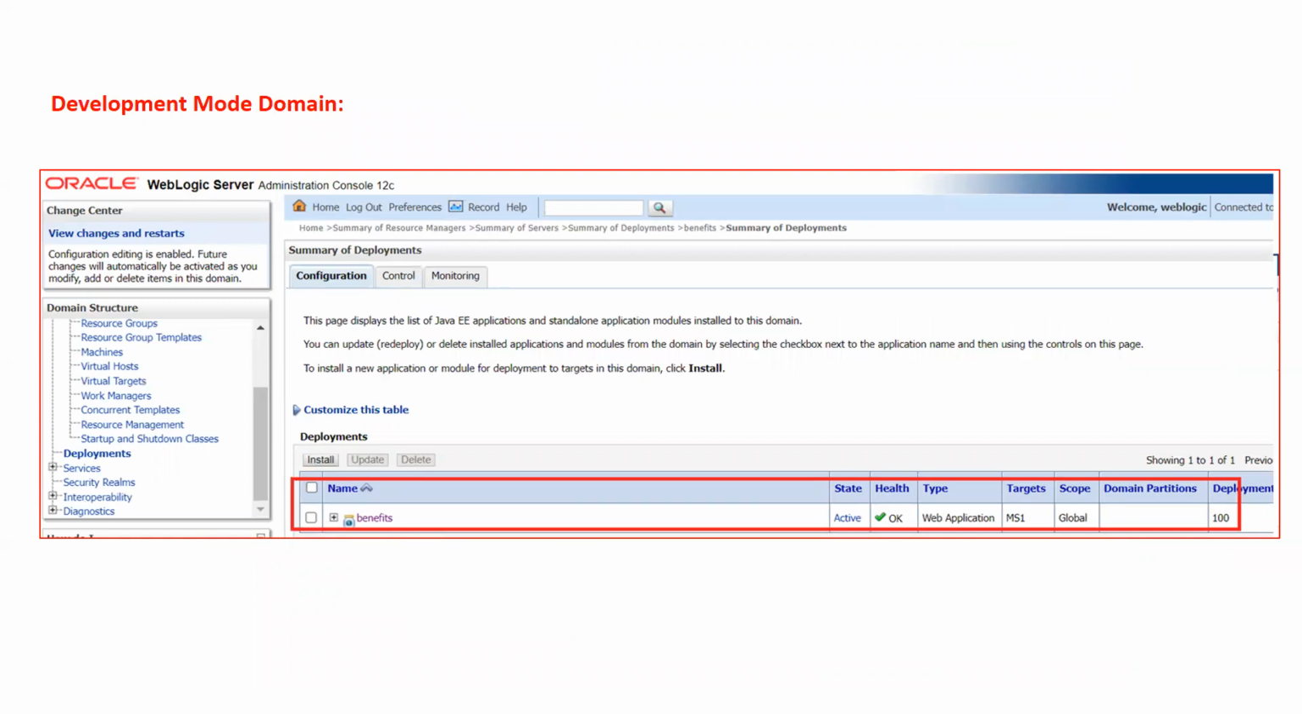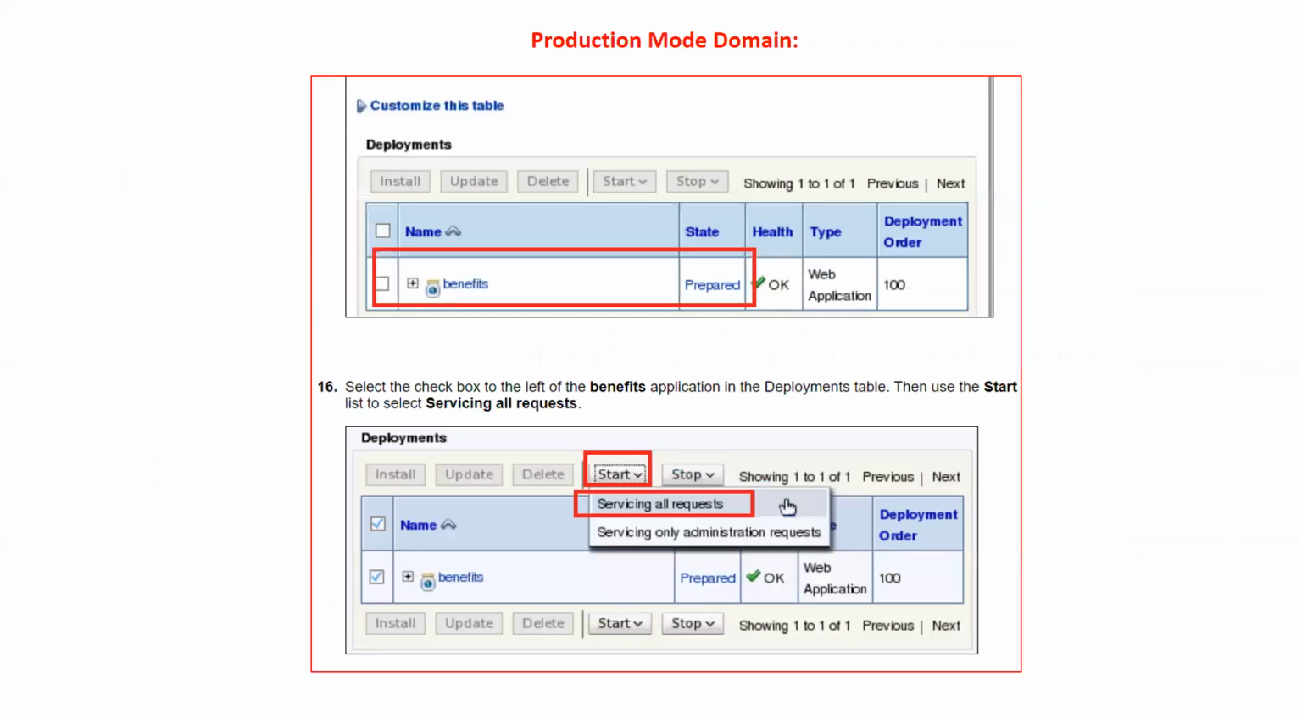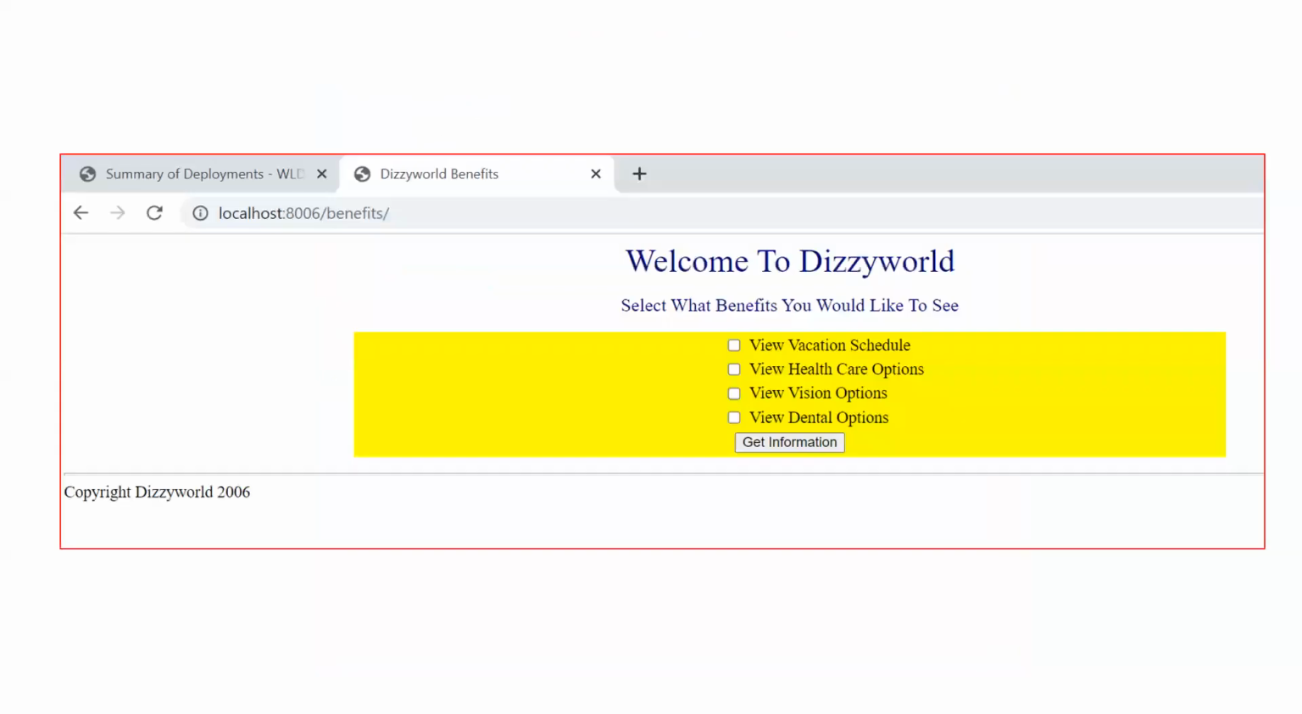So when it is a development mode, you will see the application in the active state. If your code is correct and there is no problem with your code, the application will get deployed and it will automatically come to the active state in a development mode domain. When it is a production mode domain, you will see the application in the prepared state. When it is in the prepared state, you have to start the application. Go to your deployment, click on your application, then click on start and serving all requests, and it will start your application.